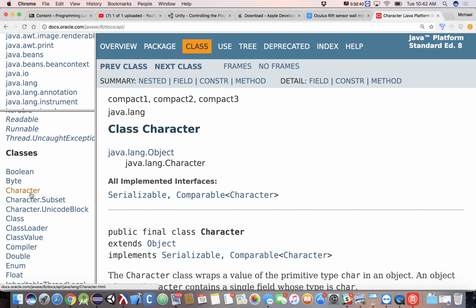Now notice here we have a class for Boolean, Byte, Character, Double, Float. What are all those guys? How would you describe booleans and characters and floats and doubles? What kind of animals are those? They're primitive types. Okay, they're primitive types.